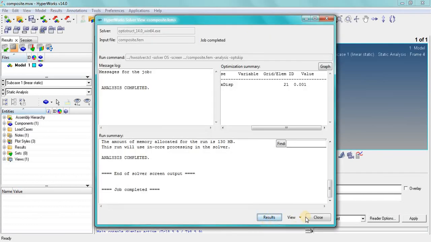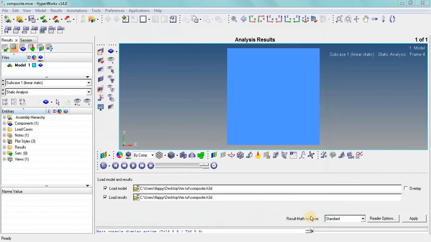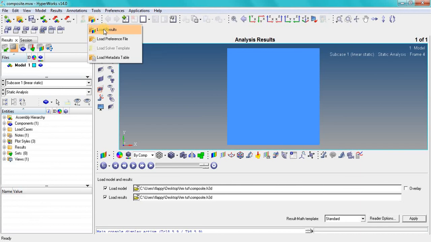In case you don't click this, instead if you close this and now you want to open it, for that you have to go here, click load result files, click on this .h3d file, and then click on apply.